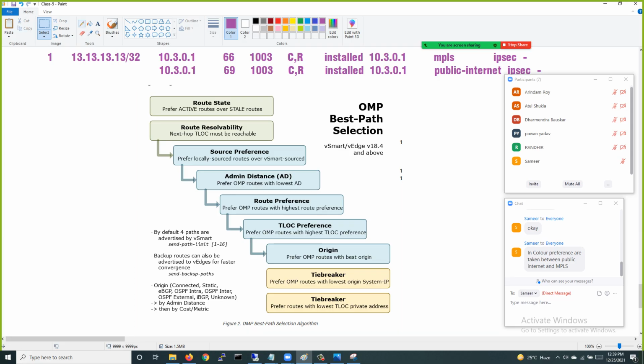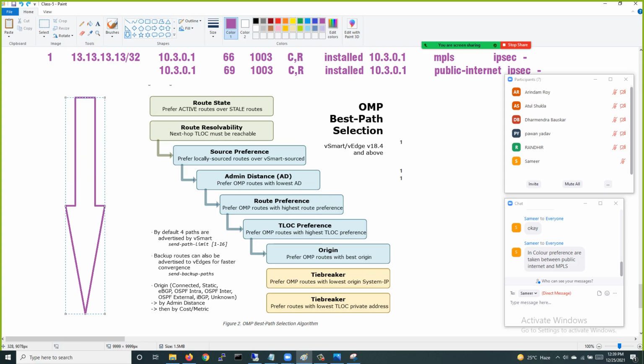Look here. This is the best path selection criteria. It goes like this. First thing that a vSmart will check is if the route is active or not. Route is active. So both the routes are active. That's why they are advertised, right?